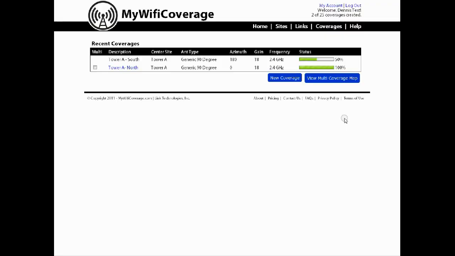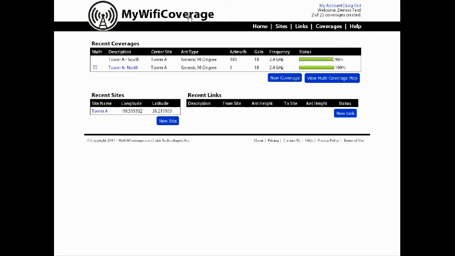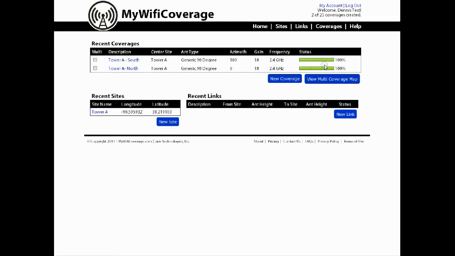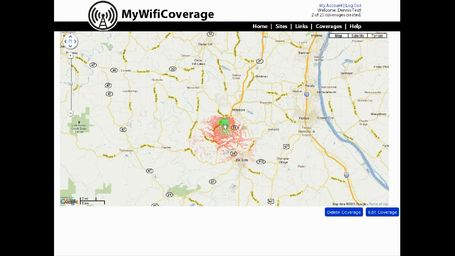Again, you can use the home button or simply a page refresh to refresh the page for the status indicator. As you can see, we're almost complete in our coverage. Let this process 1 or 2 more times. There we go. Now we have our south coverage. And as you can see, it's a wonderful coverage.